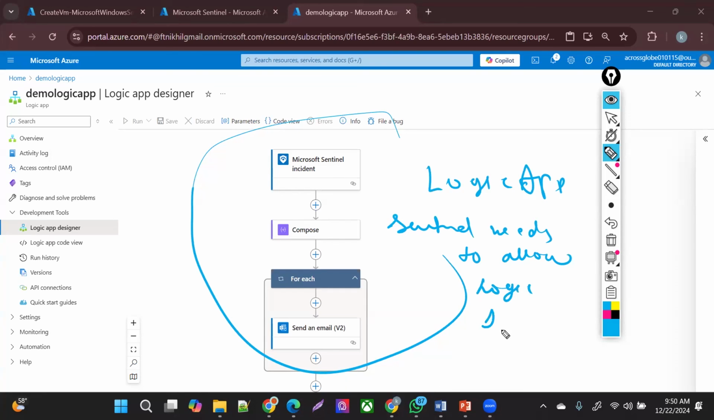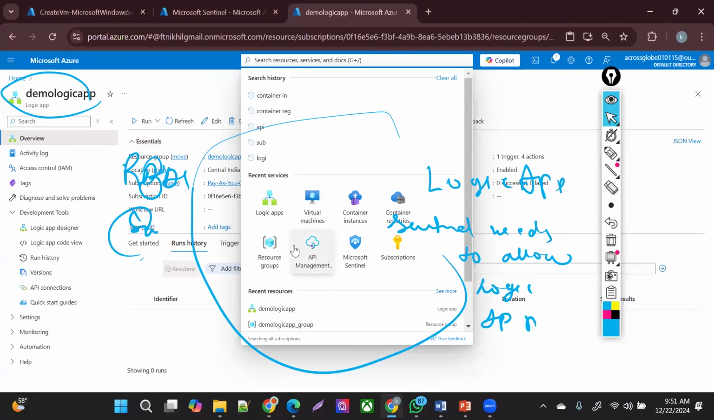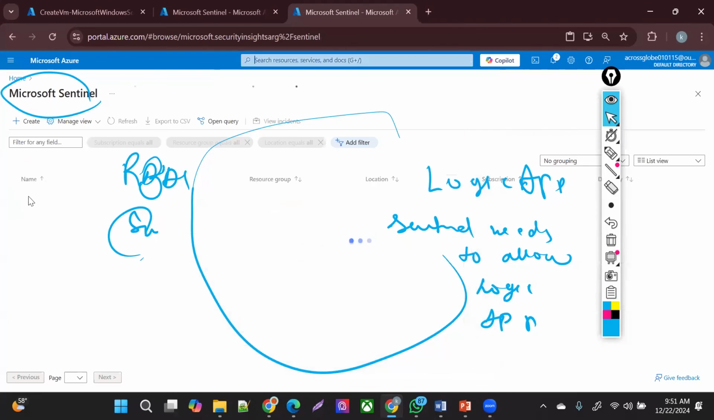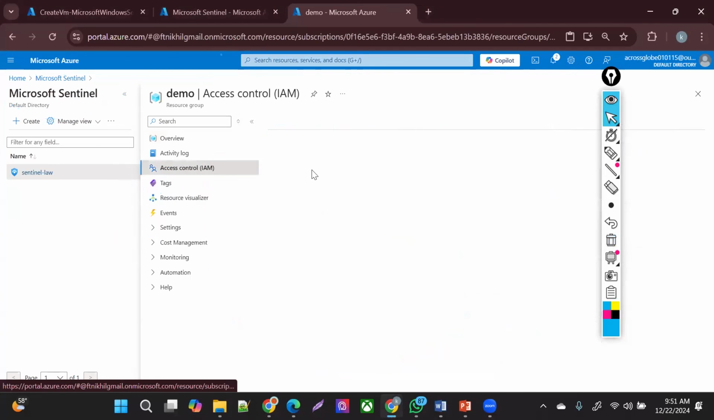For that, what we need to do is create an RBAC for this logic app. I can create that RBAC on the subscription level or even on the resource group level. So what's that role I'm going to add? If I go in my subscription here, let me go in my Sentinel. Go in my demo resource group, go in my access control. Now here, add that role. And what role am I going to add here? I'll show you.